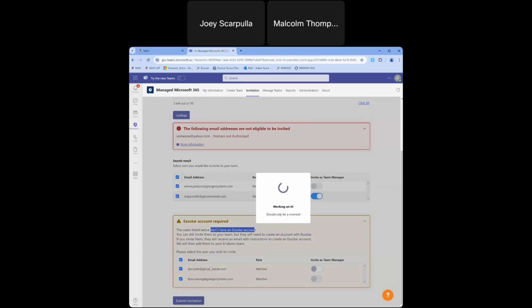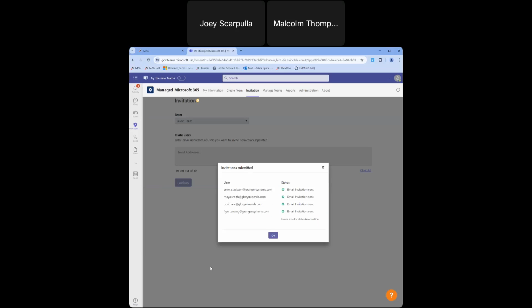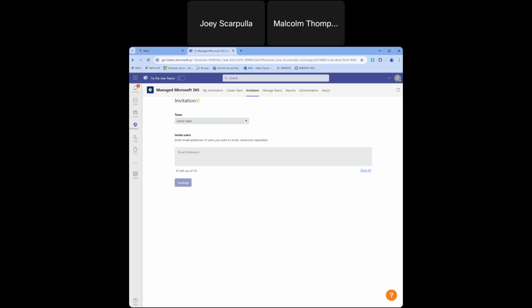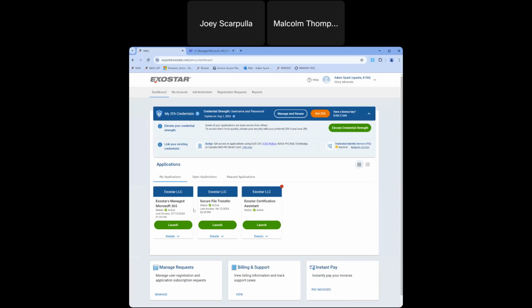They'll create that account there. Once they have their account created, there's a backend process that'll check, and then it'll move them from a pending state and then move them into that B1 demo team or any team that they've been invited to. Here's a little pop-up that will show you that all these team members have been added or the emails have been submitted. And like I said before, once someone registers and they are added to the team, they'll get this new pop-up here that they are now subscribed to that Managed Microsoft 365.